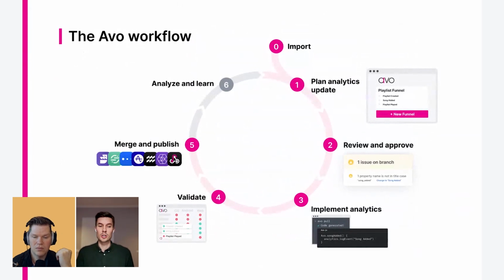So you mentioned that we have a bunch of tools to help. And we try to help along every step of the process. It starts with you planning the update that you're about to make. So you're thinking about, what are the metrics we need? What are the events we need? So that already is happening. There is some feedback loop happening.